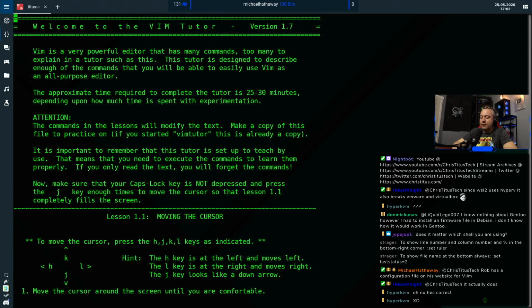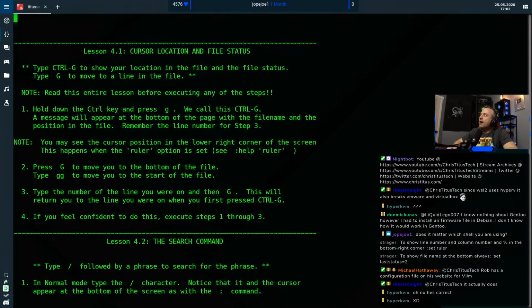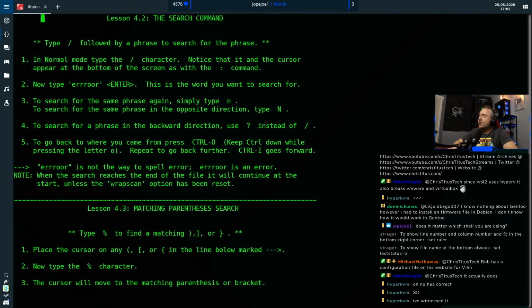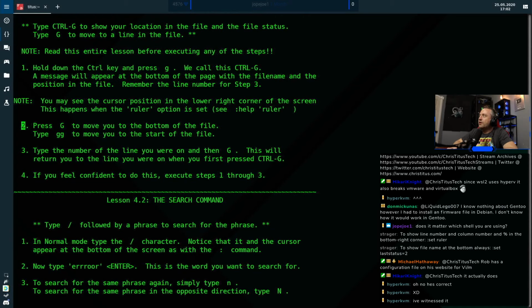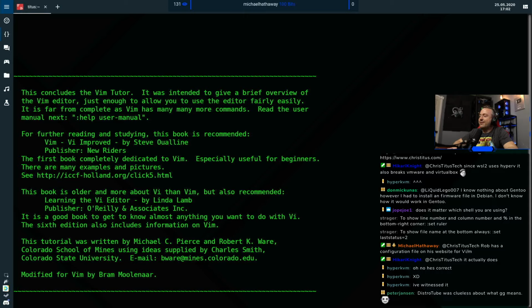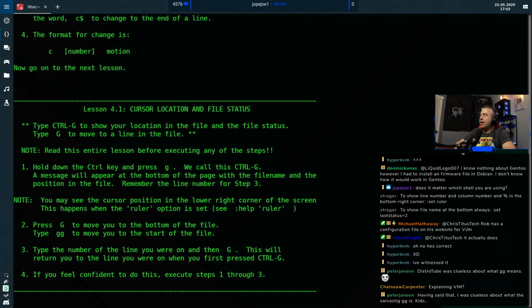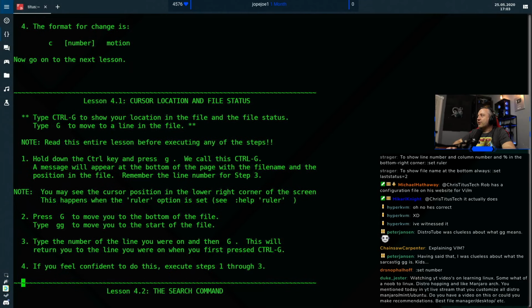Now, I've done that. Now I gotta actually page down to the lesson back again. I need to figure out better movement here. Probably should have kept reading. All right. Type the number of the line you were on, and then G. This will return you to where you were. I think I was, so if we're here, if we type 490, capital G. Okay, cool. That works.